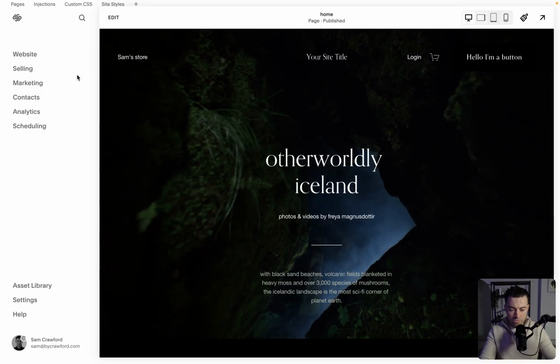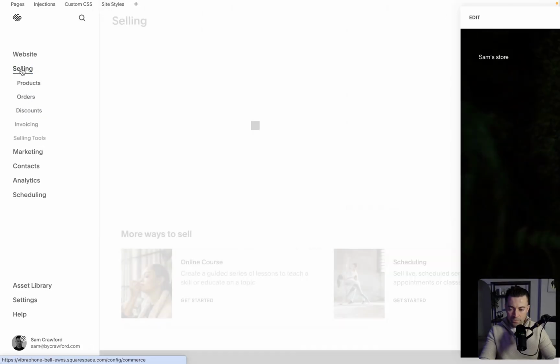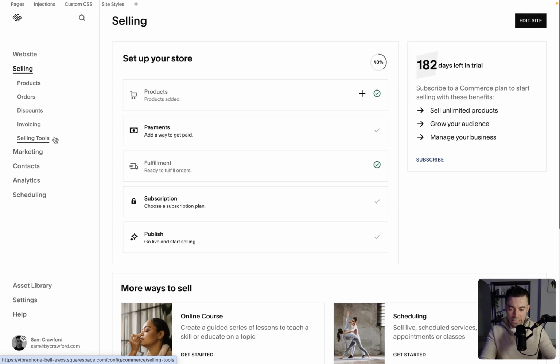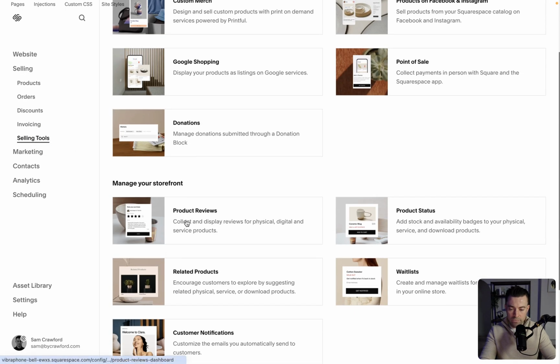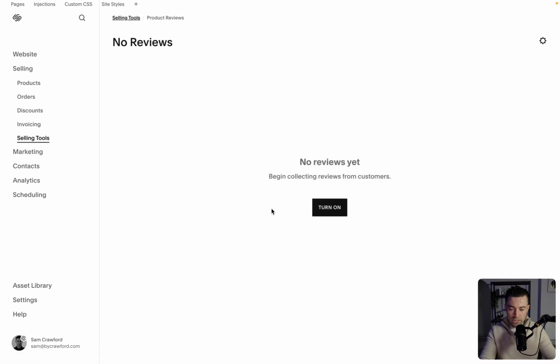What we want to do first off is go into selling. Then we're going to go down to selling tools. And then you can see here, product reviews. So we click on this and we're just going to turn it on. Nice and simple. It's going to be turned on straight away. So Squarespace is going to tell us review request emails get sent 14 days after an order is fulfilled in the orders panel. And we can go to the orders panel and check all the orders.